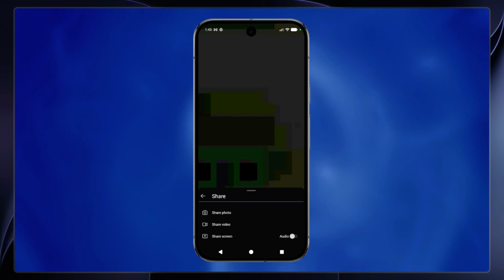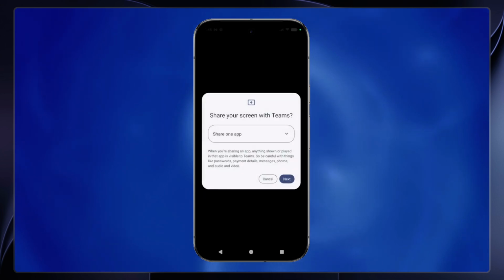In the sharing menu, tap Share Screen. This is the key feature that allows you to broadcast what's on your device to other meeting participants, making it perfect for presentations or collaboration. You'll then see a drop-down menu appear with different sharing options.